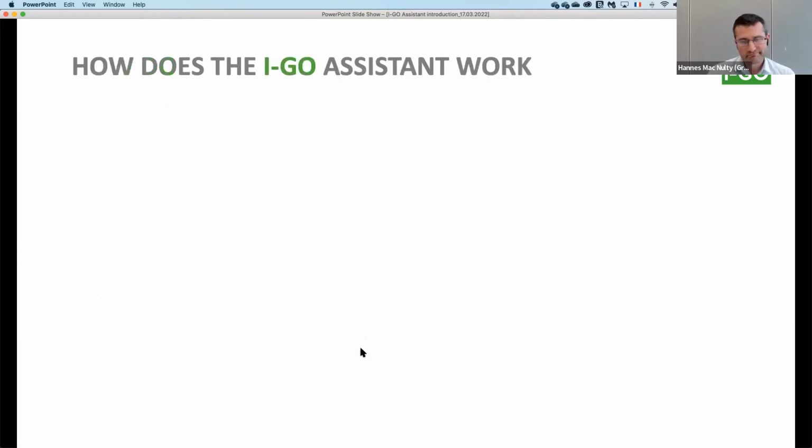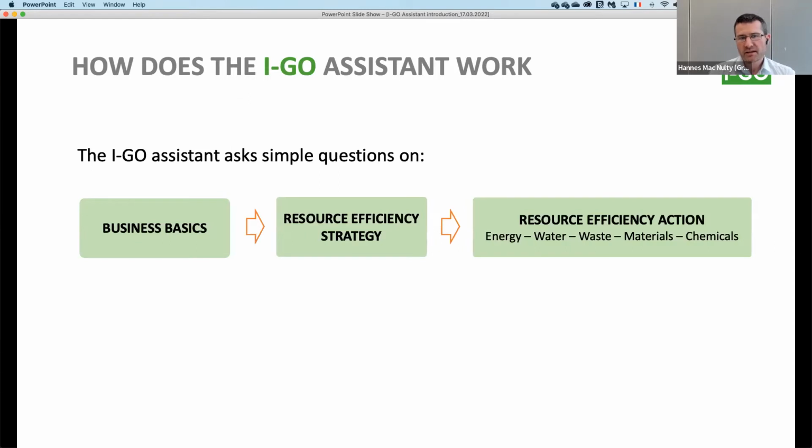Now, how does it work? I'm actually going to walk you through the iGo Assistant to show you how it works. But just very quickly, we ask simple questions in 3 specific areas. 1, the business basics, and that's very simple. It's what country, what sector, your size. So 2-second input. We ask questions on resource efficiency strategy.